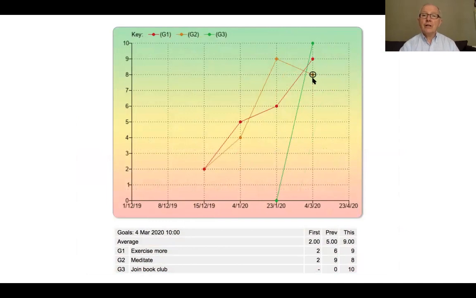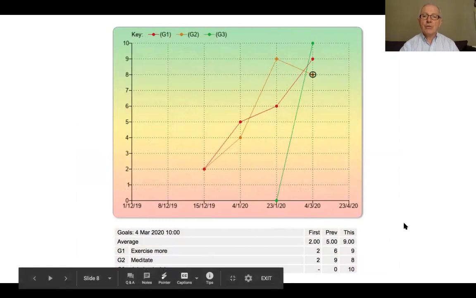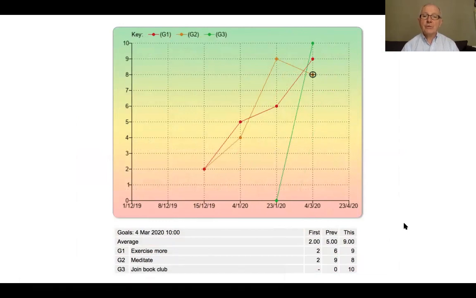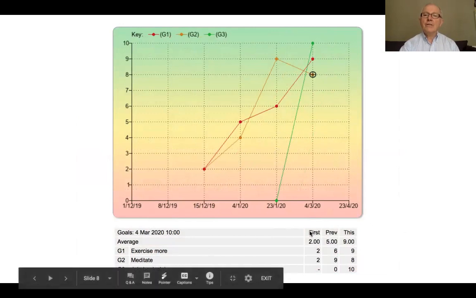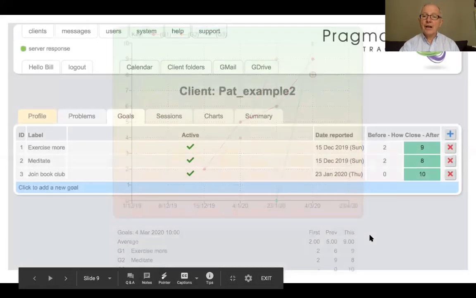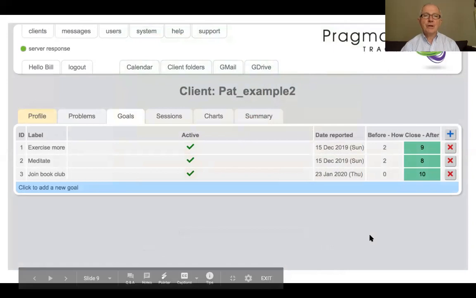And of course, when you click on a scoring point here, what happens is the table drops down below and you get the actual title of what the goals were. Not alone that, you get the score at the first scoring point, and then the scoring point before this particular appointment, and the most recent point as well.